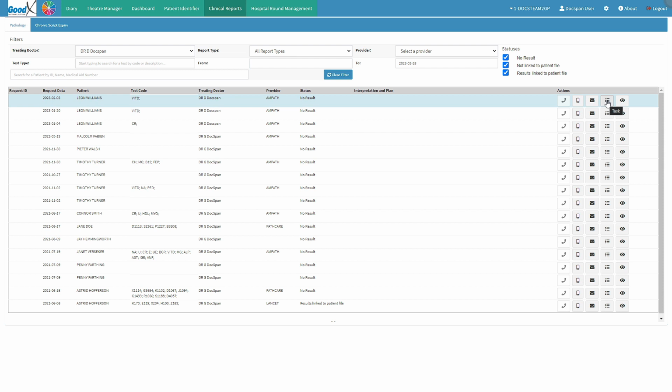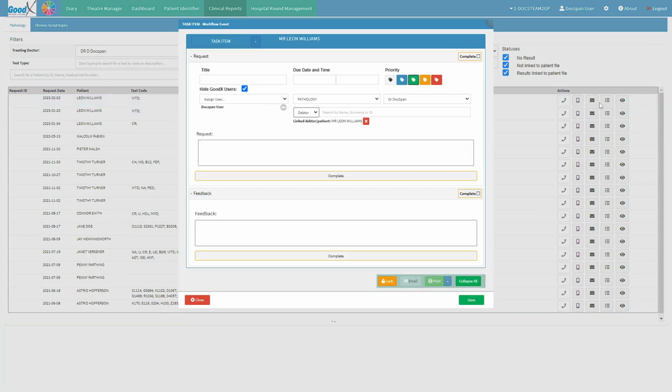After the email workflow event, let us go over the Task button. Click on the Task button checklist icon when the user wishes to edit or update the patient's pathology results. The Task Item Workflow Event screen will open, where the user may view or edit or update the pathology request and give feedback in the feedback field with regards to the pathology results. For more information regarding the Task Item Workflow Event screen, please refer to the Task List Screen Overview user manual linked in this video's description.